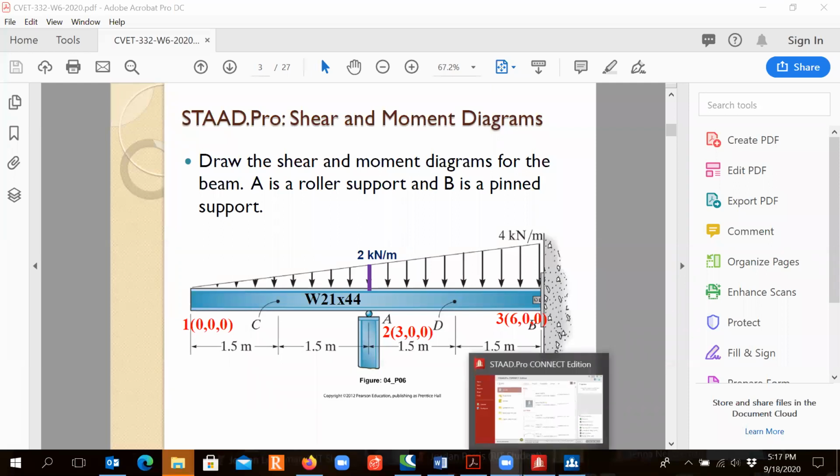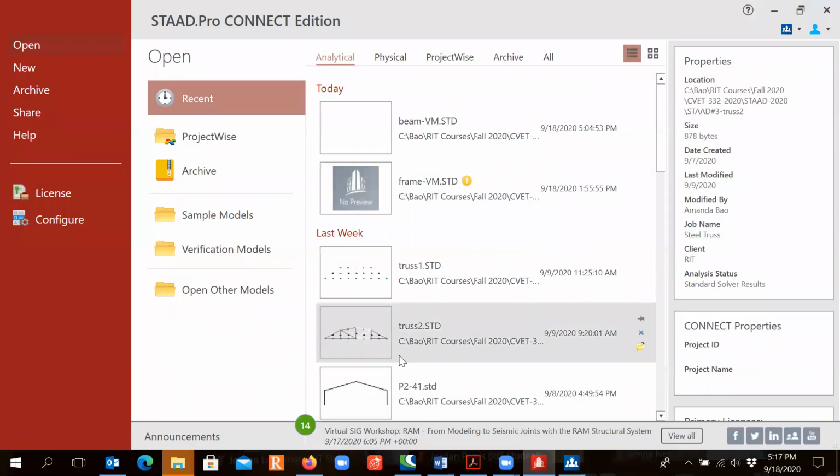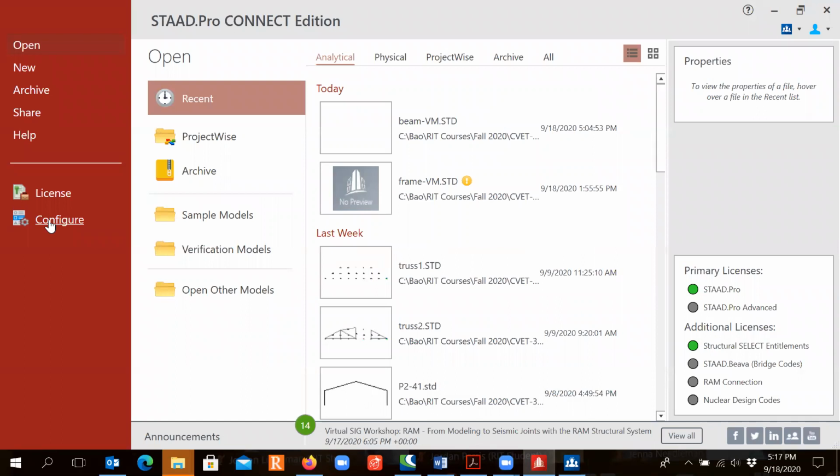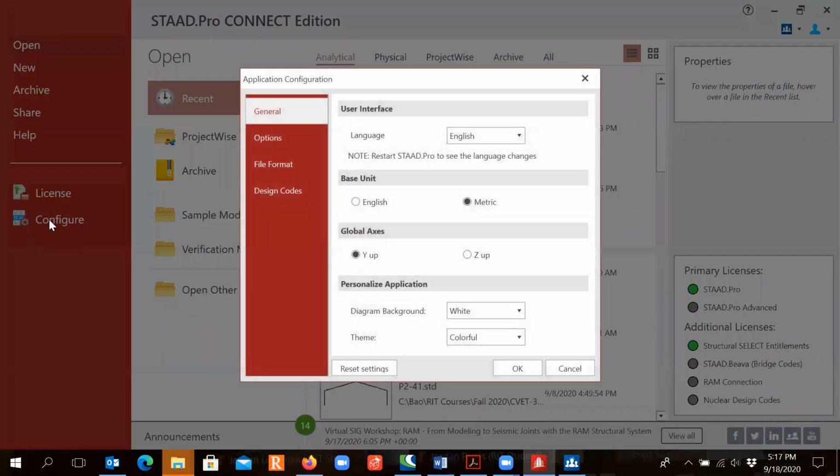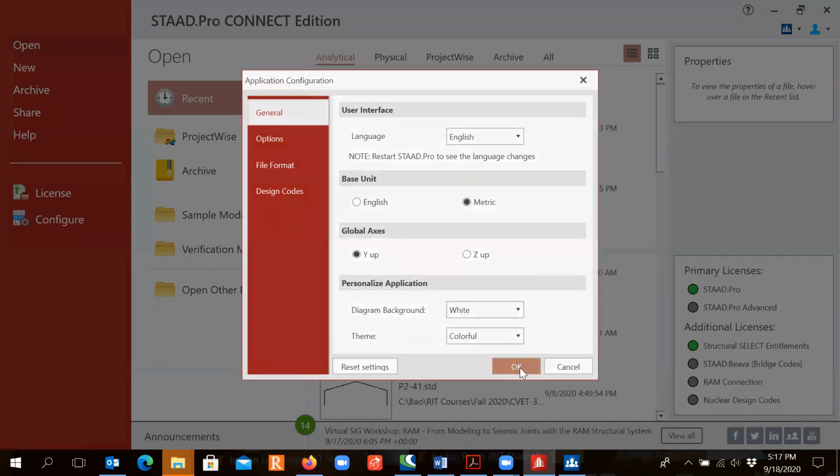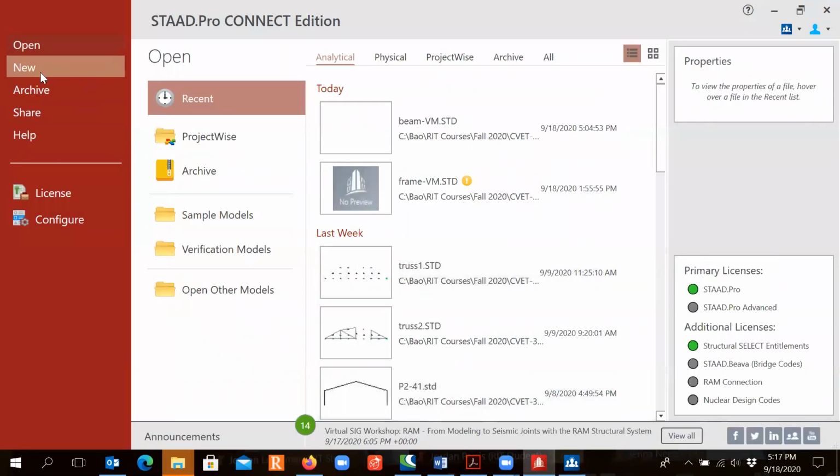And now we open the STAAD.Pro software. The first thing to do is configure and make sure the base unit matches the original model. The original model has kilonewton and meter, so we will choose metric and leave other things default and click OK. Then do a new model.